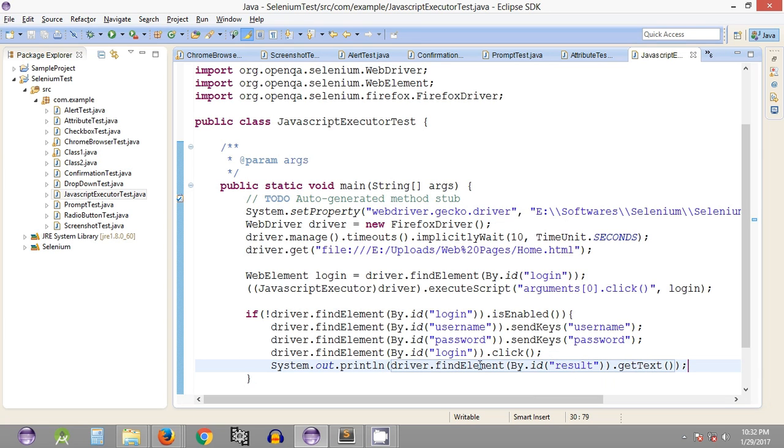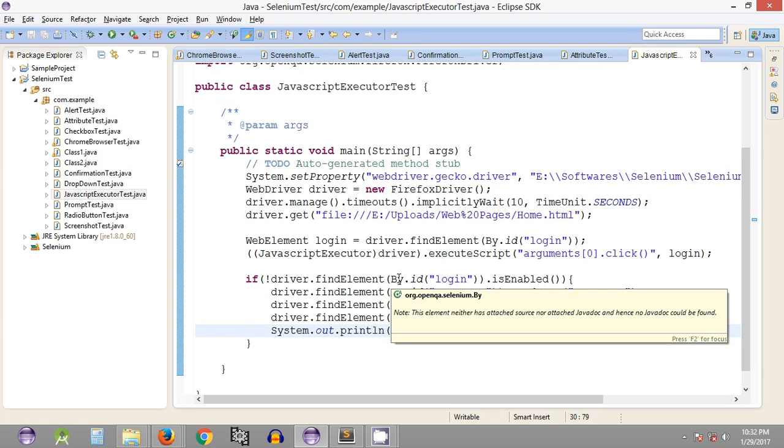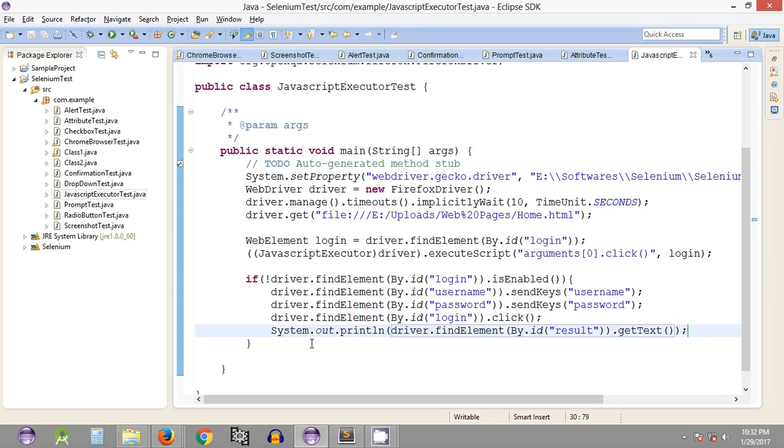So quickly we have created this small snippet of code, that is, if the button is not enabled, what we are supposed to do is provide the data to the username input box and the password input box, and click on the login button. After providing the username and password, this login button will be enabled, and we get the text that is displayed in the id equals result section. Let's quickly execute this.